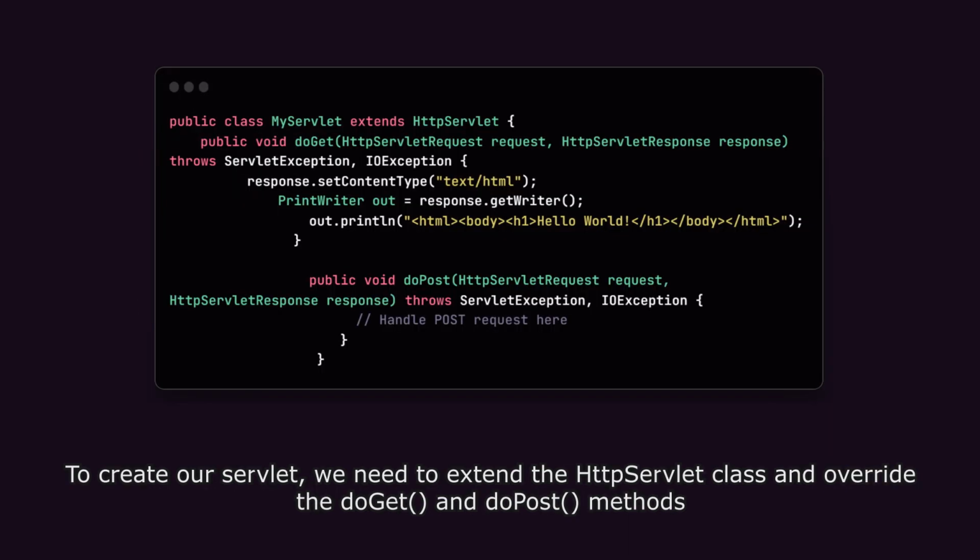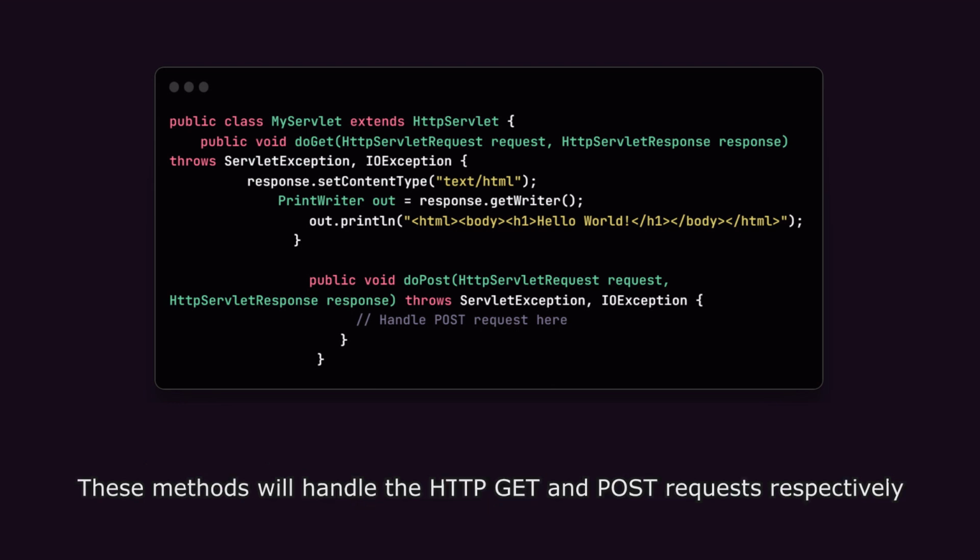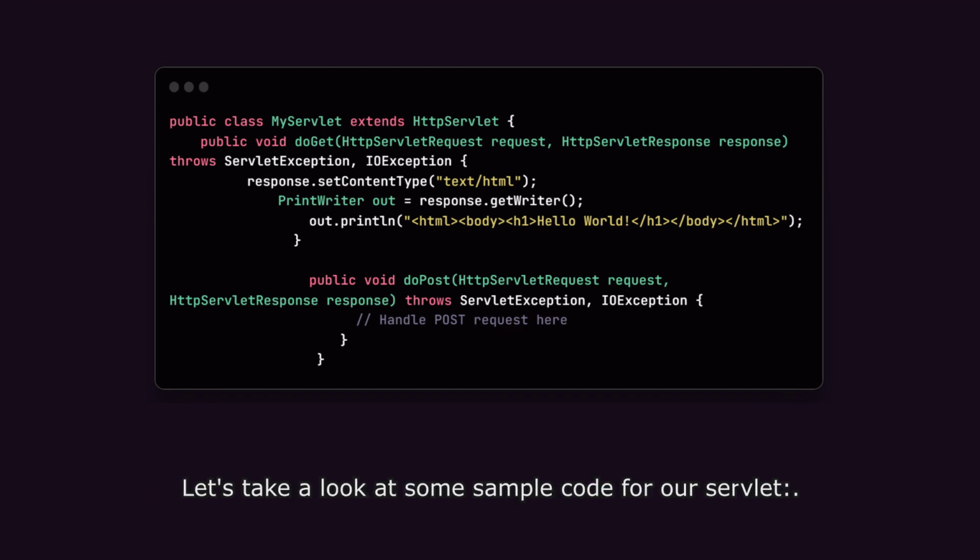To create our servlet, we need to extend the HttpServlet class and override the doGet and doPost methods. These methods will handle the HTTP GET and POST requests respectively. Let's take a look at some sample code for our servlet.